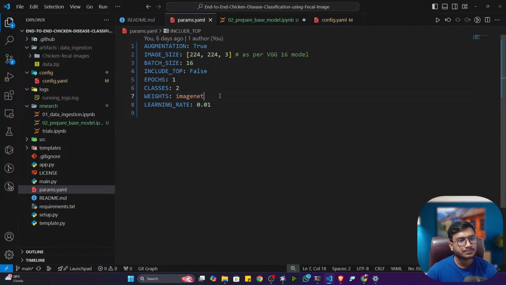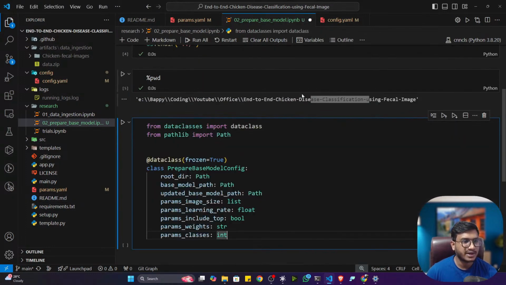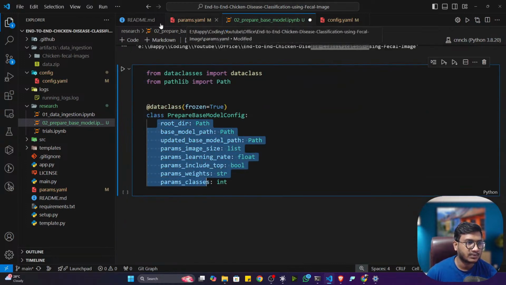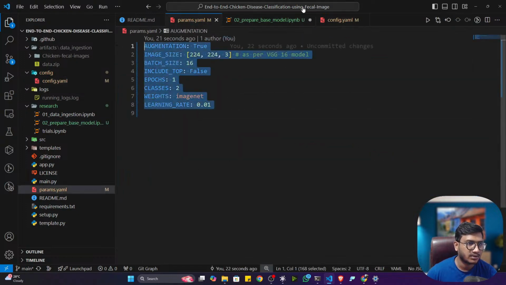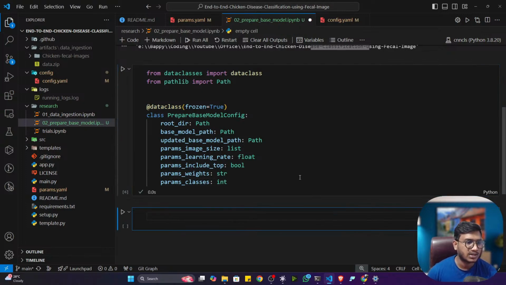Now let me save. Now I'll get back here, then I'll create the entity. I think, remember, we have to create the entity. So this is my entity, guys. You can see I'm initializing all the configuration as well as the parameters. You can see params, image size, learning rate, include top, weight, classes. Whatever I need, I'm initializing it here. Now let me initialize them.